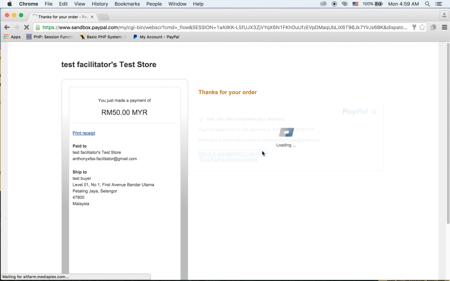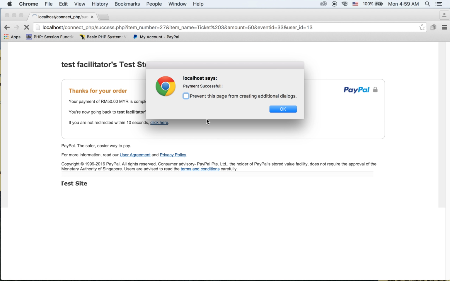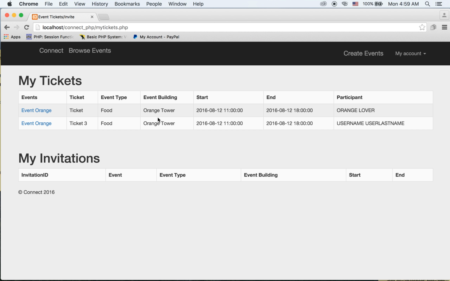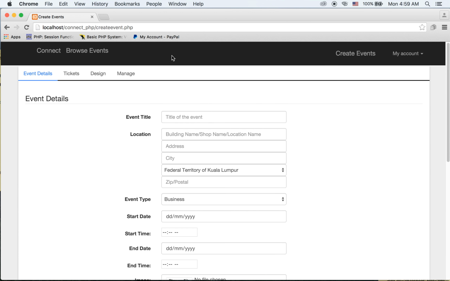So let's go back to the store. The payment has been paid successfully. As you can see, I just bought ticket 3 for 50, and this will be registered under my account name. The user's participation name will usually be this account's first name and last name. So how about buying one more ticket?